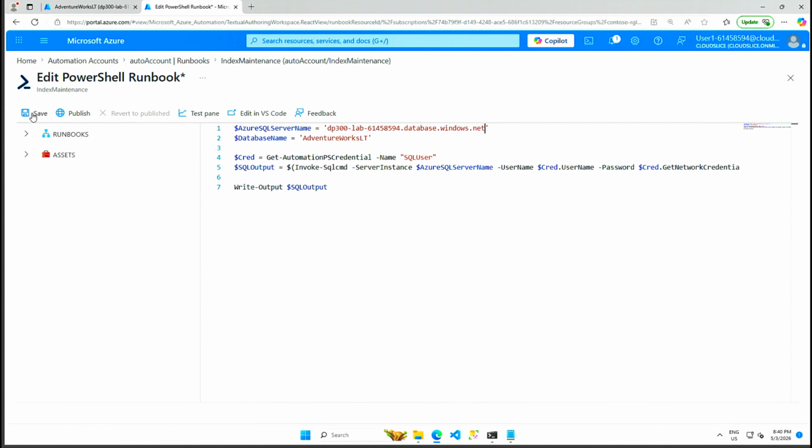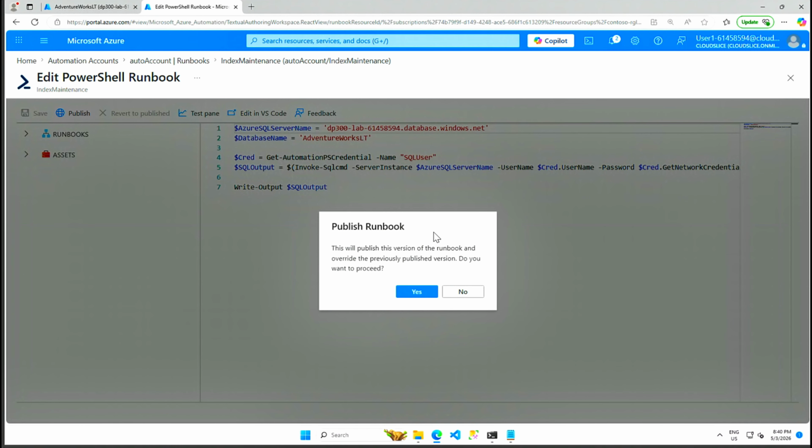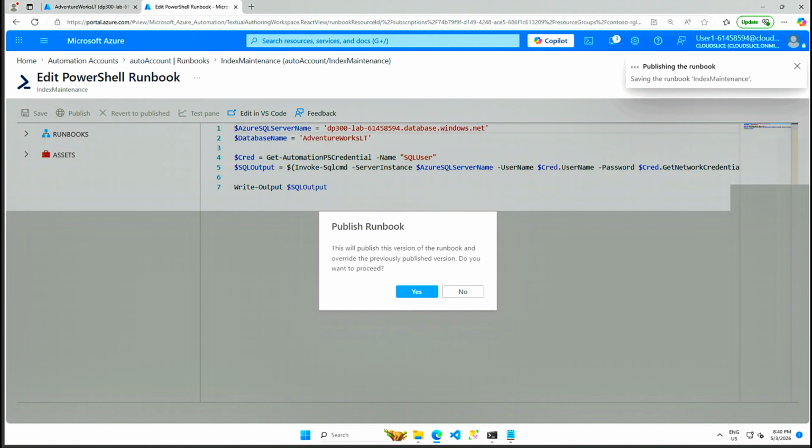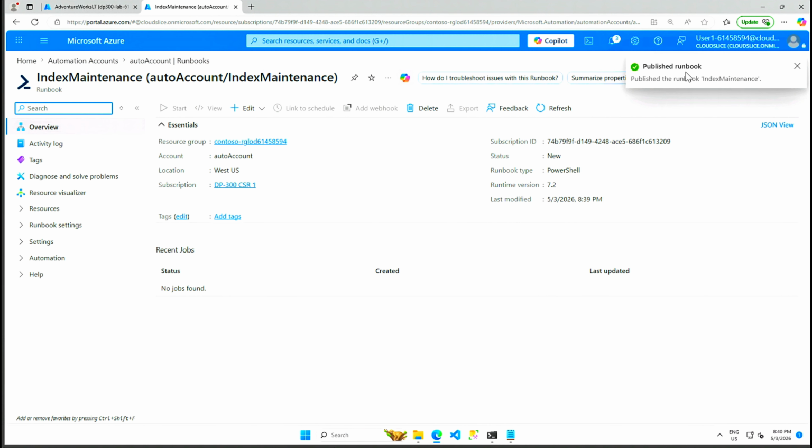Now click the save button because we are going to schedule the job. When that's successfully saved, you can see that the save button is disabled. Now click publish to publish this one, and the publish runbook gives a message. So select yes here to confirm the publish action. So the runbook is published now. Now we are going to create a schedule for the runbook.